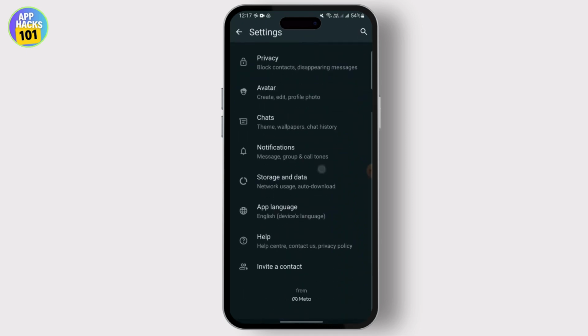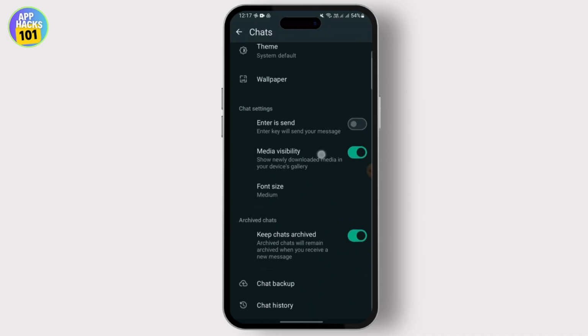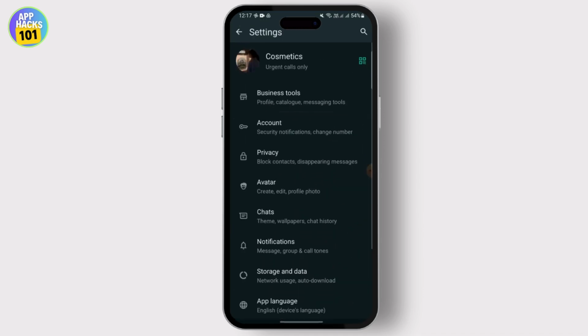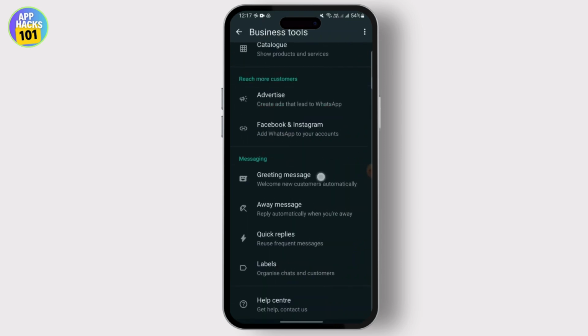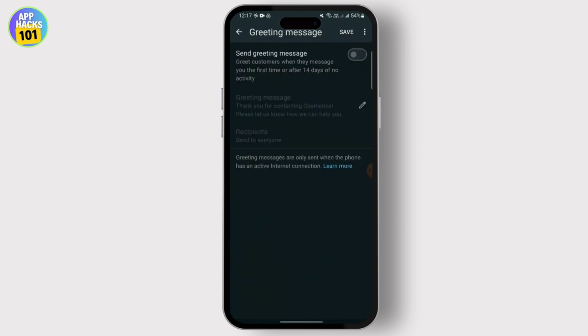What you need to do is just go to business tools, and here you can see the messaging. Under there, you can see greeting messages and away messages. So what you need to do is tap on greeting messages.